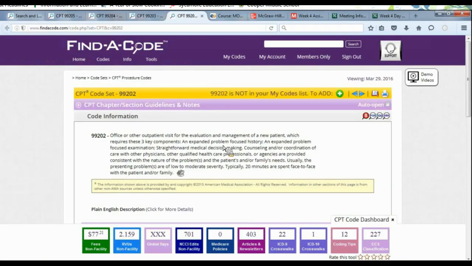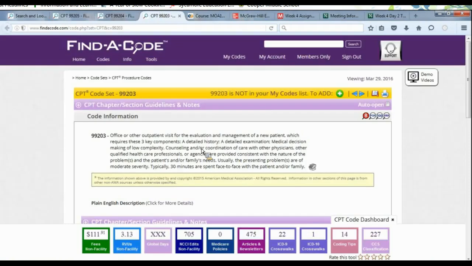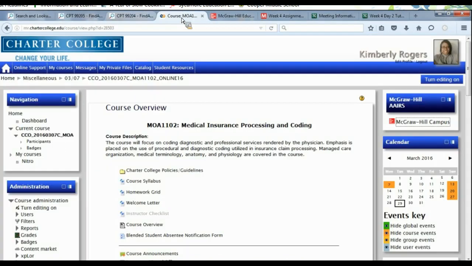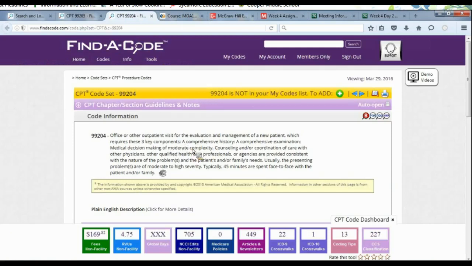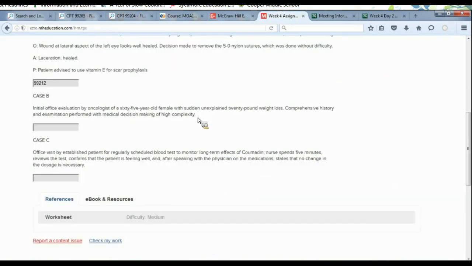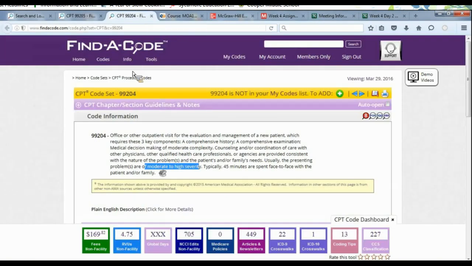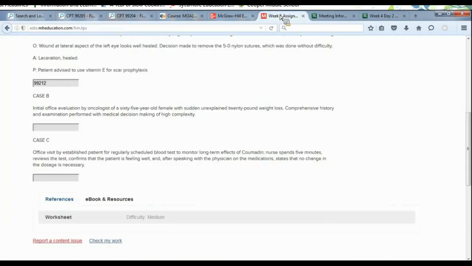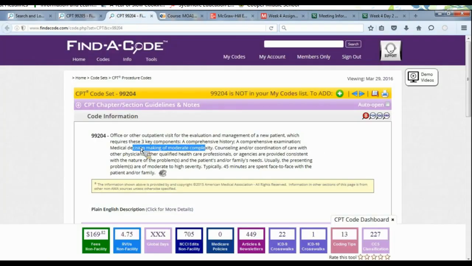99202. Okay, new patient, expanded, low to moderate, nope, ruled out. Again, we want high complexity. Office, new patient, yep, detailed, low complexity, nope, moderate, nope, we want high. 99204, office, new patient, yep, moderate to high severity, we don't even want moderate, this is high complexity. It specifies medical decision making of moderate complexity, so therefore this is ruled out. This one specifies medical decision making of high complexity. So therefore, this is ruled out.